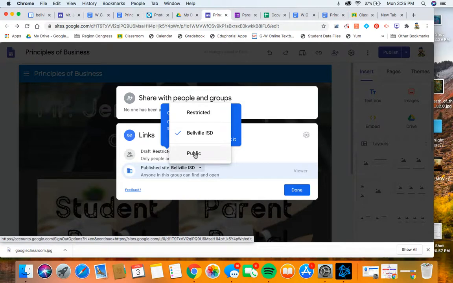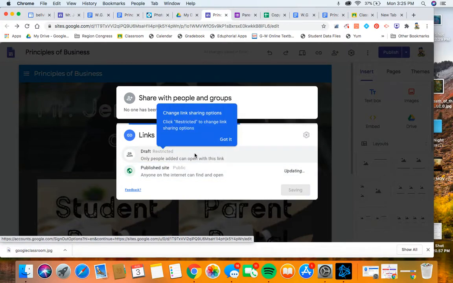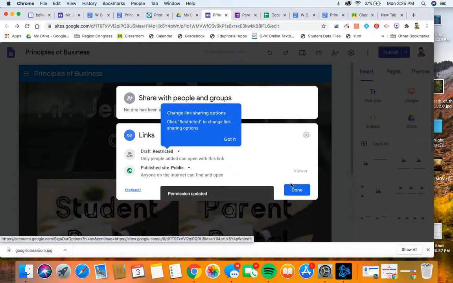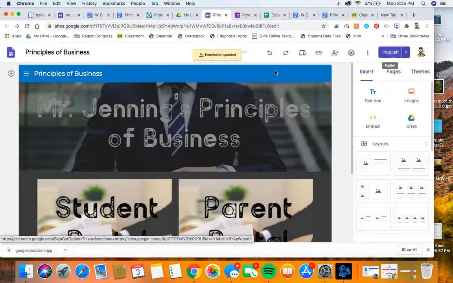So you need to make sure you click public. Otherwise, a good majority of your parents are not going to be able to view your site. Once it's public, click done, publish, do whatever. And now whenever they come to the site, they're going to be able to view the site.